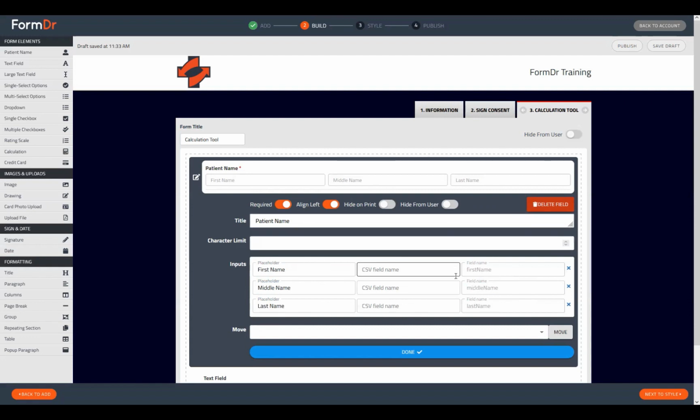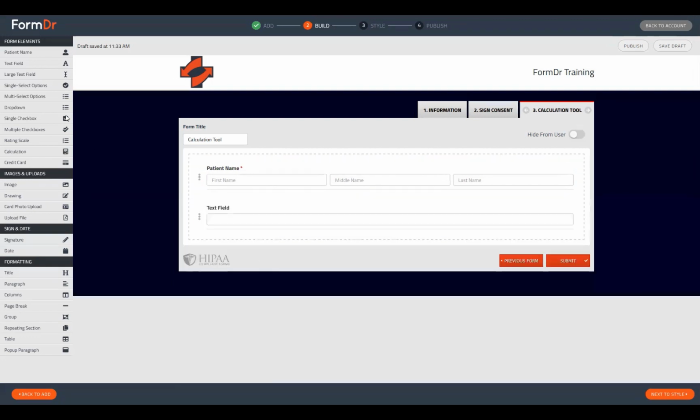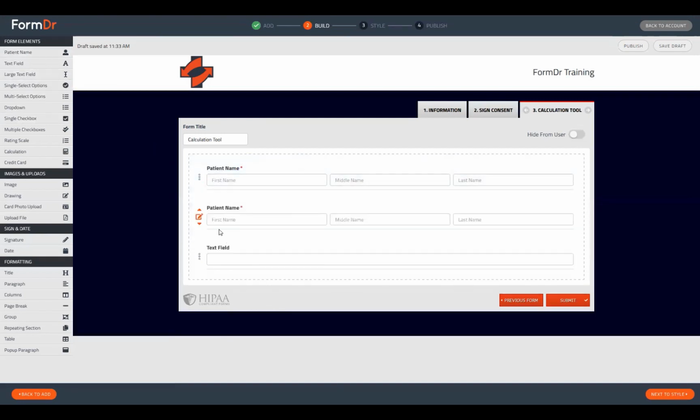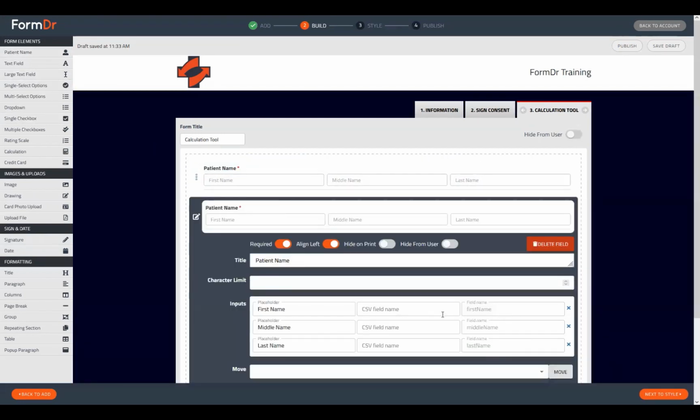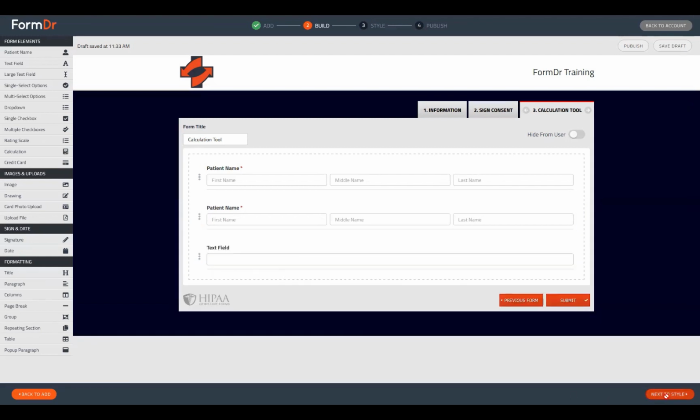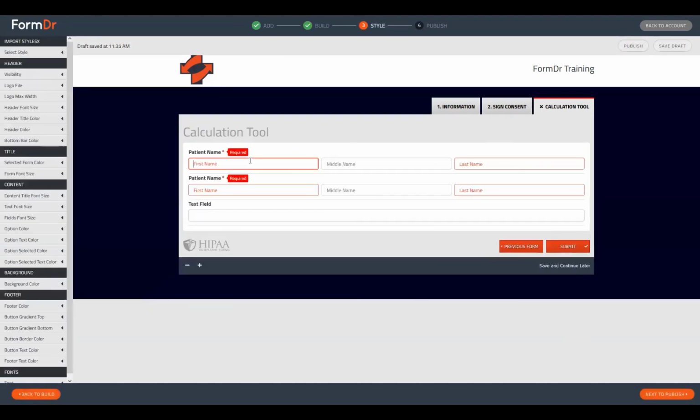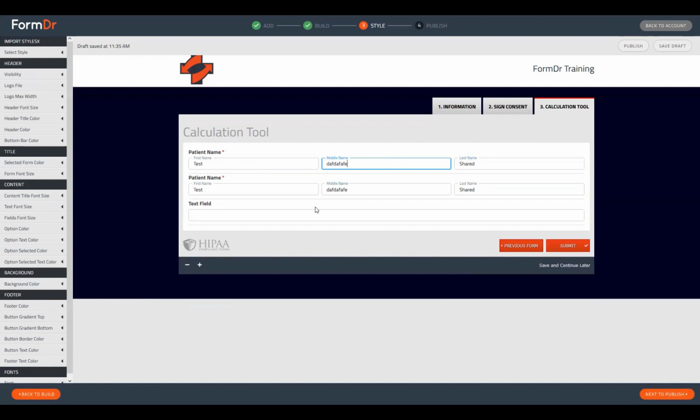And because we cannot change them, if we were to add another patient name widget, those shortcodes will remain the same. Anytime information is filled out in those fields that share the same shortcode, it will fill out in all other widgets that share that shortcode as well. All right. Because these are all the same, as soon as one is filled out, the others will be too. And that means that on the very first page, the patient puts their name in.